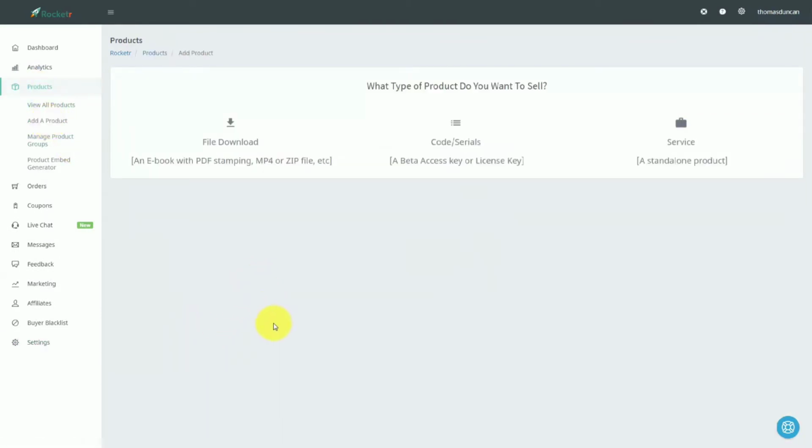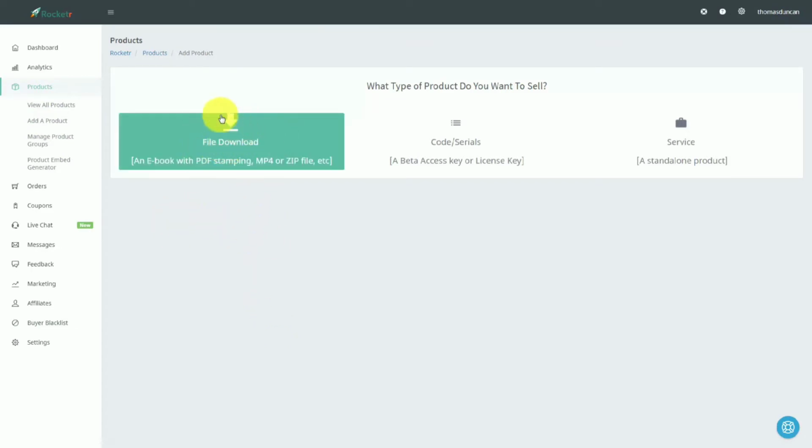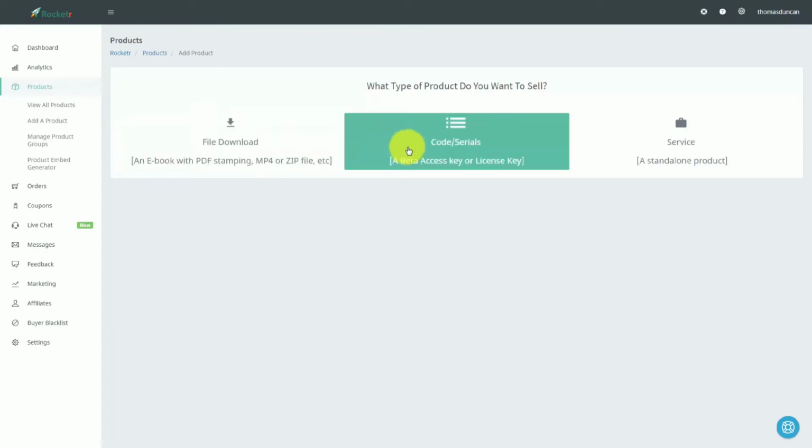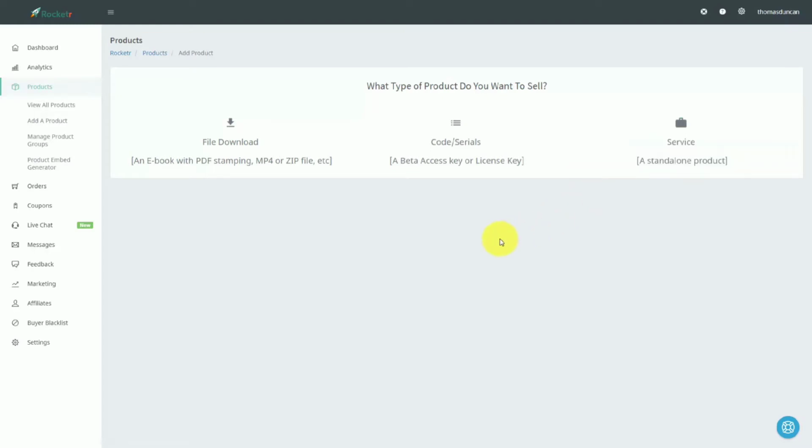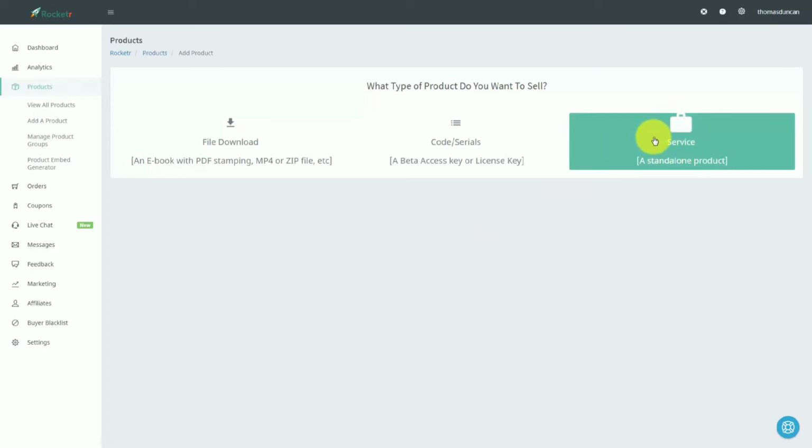Now once we come to the add a product screen, we can add a product in several different ways. We can do a file download, we can add a serial or a code, or we can add in a service where we will have to deliver an email for the customer to actually get what it is that we have. Now, if you want to deliver people to a page where they're going to actually get everything that you have to offer them, you're going to actually deliver them using the email. You can actually do that easily through the service button.